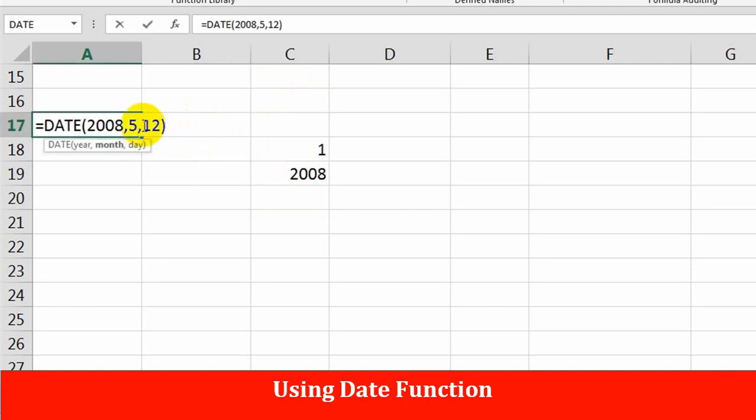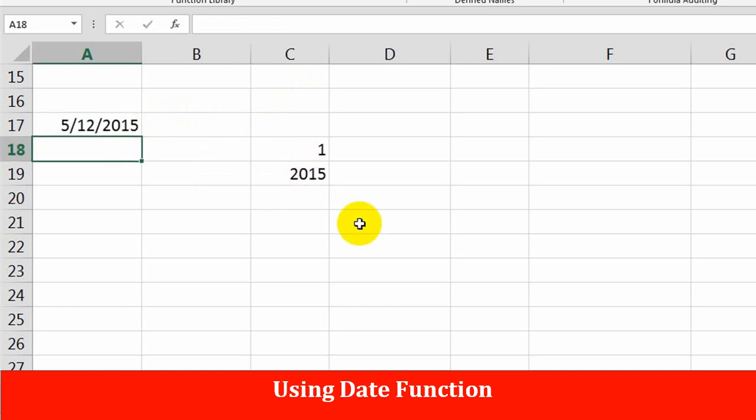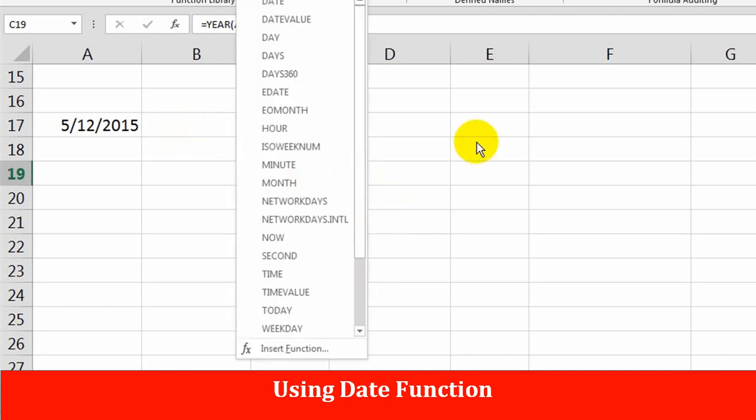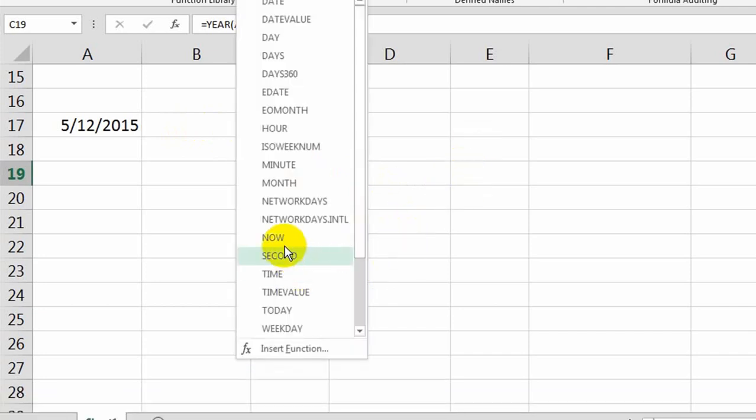But if you change this date again, you can get the new output. For example, 2015 5/12. Press enter. See, 2015 is the output for the year. This is the full date. From this full date, here we have extracted only the year, 2015, from the specified date. Like this, we can execute year using the year function.